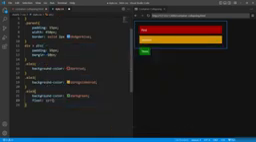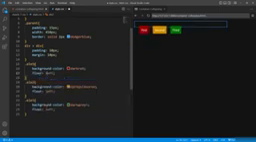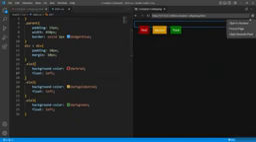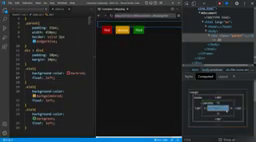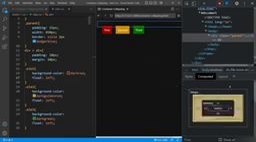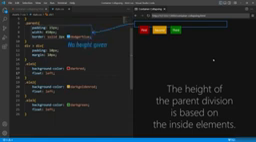Now observe what happens to the parent container when I float every child division. You can see the parent container getting collapsed. That is, the height of the parent container gets 0. If you want to check, let me open the Dev tool, inspect the parent division and go to the Computed tab. You can see the height is 0 pixels because the height of the parent division is based on the number of elements which are inside, as we haven't given any height to the parent division explicitly.